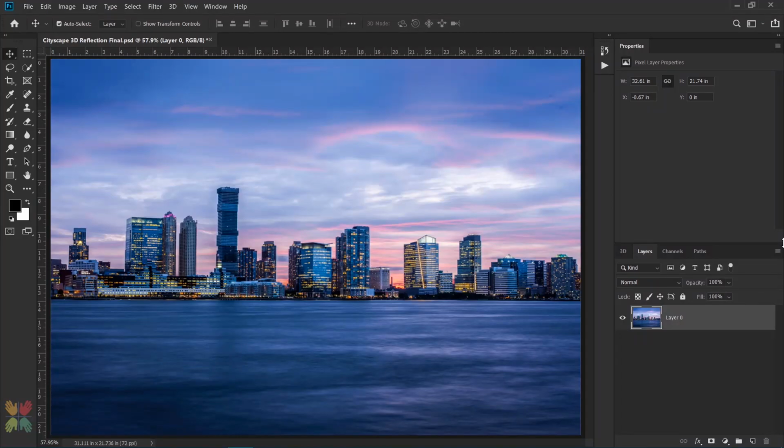Today we will use 3D capabilities of Photoshop to achieve realistic reflections. So without wasting any time, let's head to Photoshop. As you can see, I have already opened an image of a cityscape that I have downloaded from unsplash.com. You can download the image for free from the link in the description.